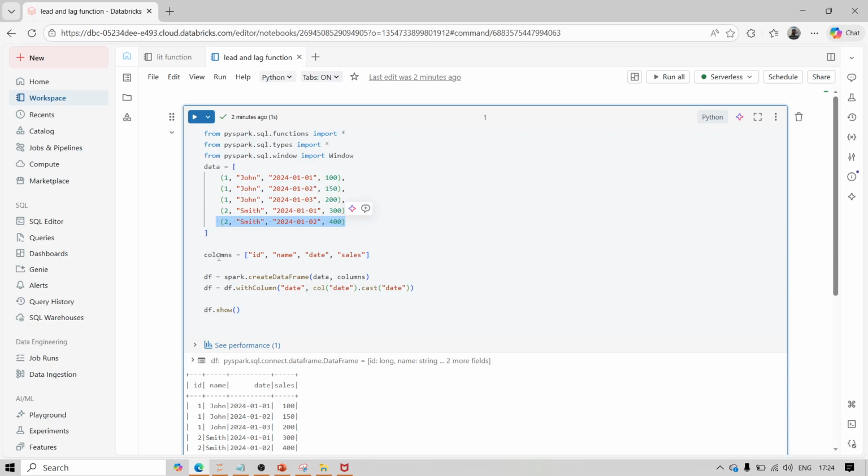Now in PySpark, the data is separate and the column names, or schema, are separate. So the first column name is ID, the second is name, the third is date, and the fourth is sales. Basically, in this data we have two sales employees and their sales for each day, maybe $100 or something. Now we have the data and the columns, so we need to create a data frame.